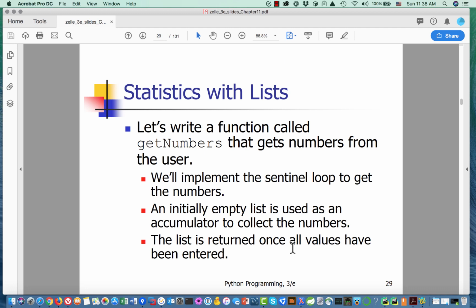Okay, so let's write a function called getNumbers that gets numbers from the users. We'll implement the sentinel loop to get the numbers. An initial empty list is used as an accumulator to collect the numbers.